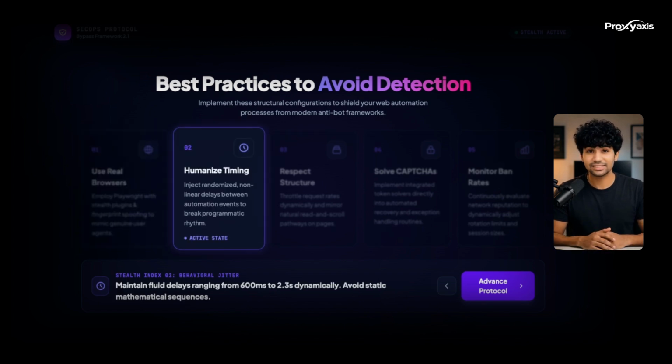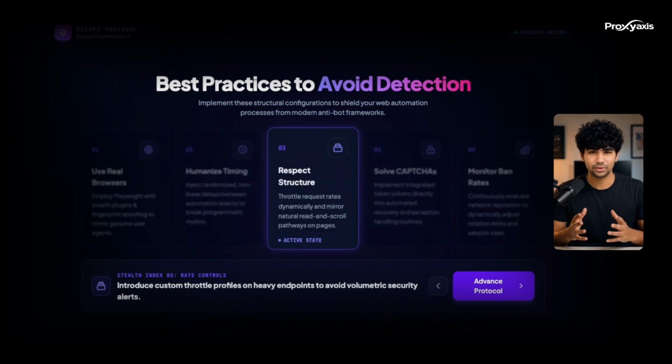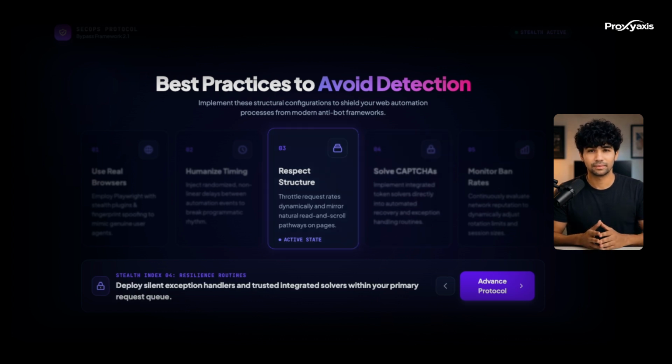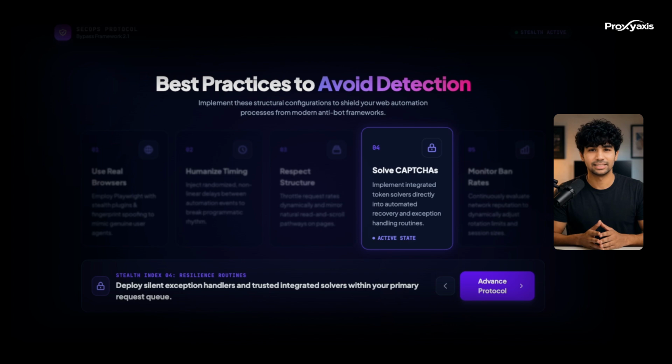Second, humanize your timing. Add randomized delays between actions, not a fixed 1 second wait that's still detectable. Use random ranges, 800 milliseconds, then 2.3 seconds, then 600 milliseconds. Make it feel human. Third, respect the site's structure. Don't hammer an endpoint at full speed. Throttle your request rate. If a human would take 30 seconds to read a page before clicking, your agent should too. Fourth, handle CAPTCHAs intelligently.